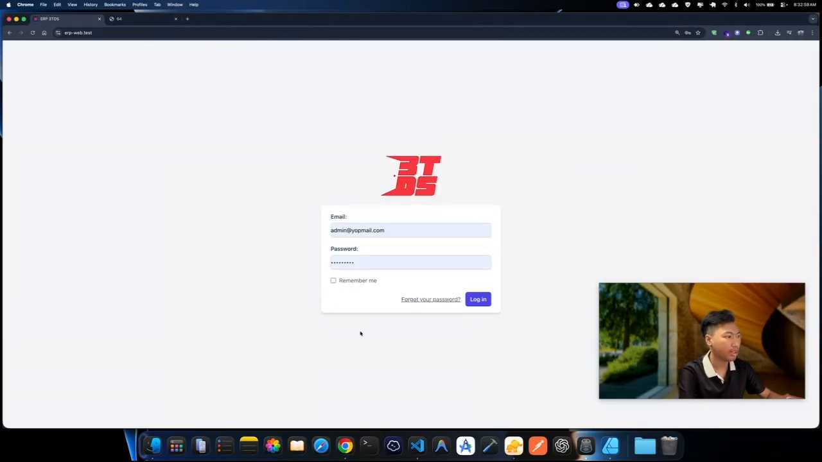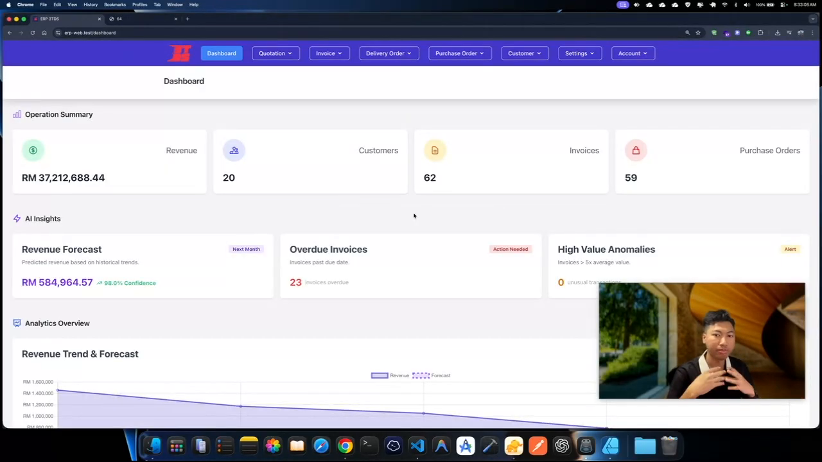So this is the login page, and I will try to log in as an admin. After login, we are greeted by this executive dashboard. Unlike standard accounting tools, this dashboard focuses on actionable insights. As you can see here, this is the total revenue.